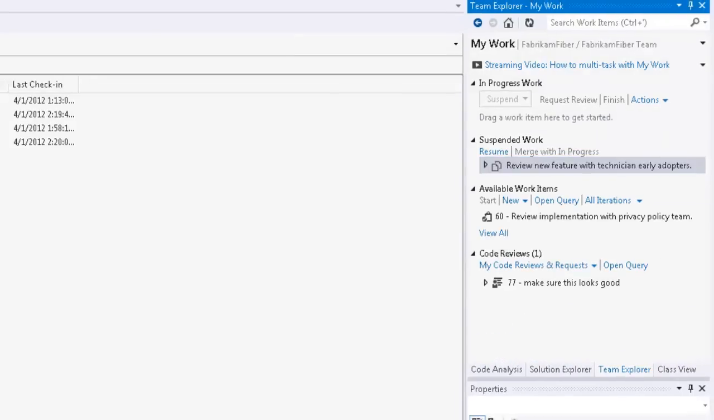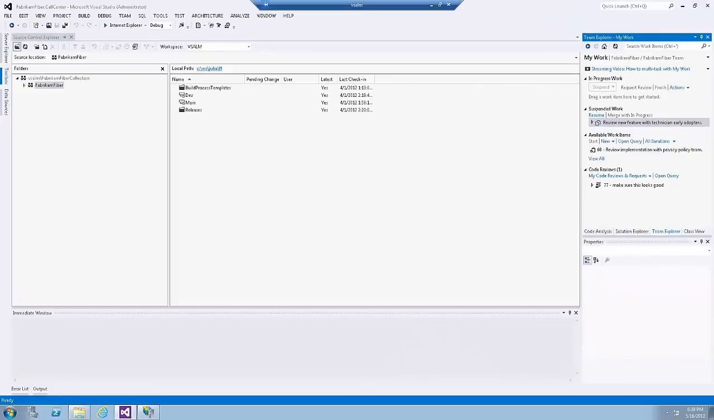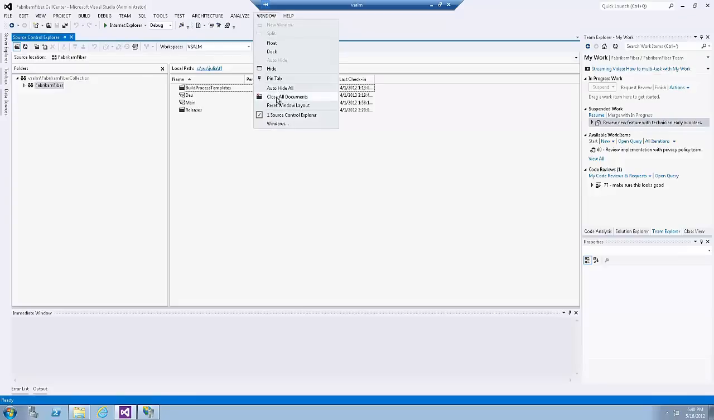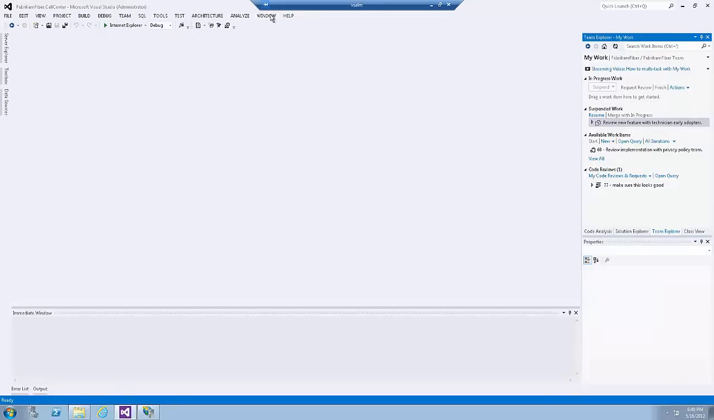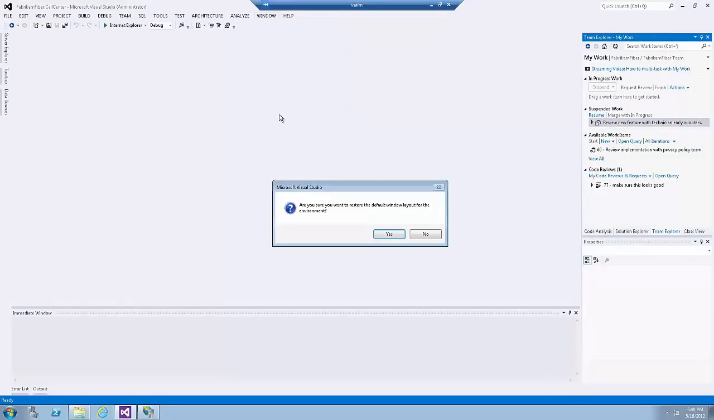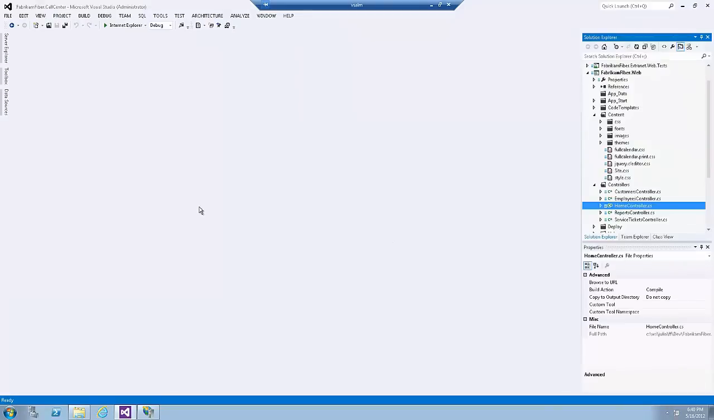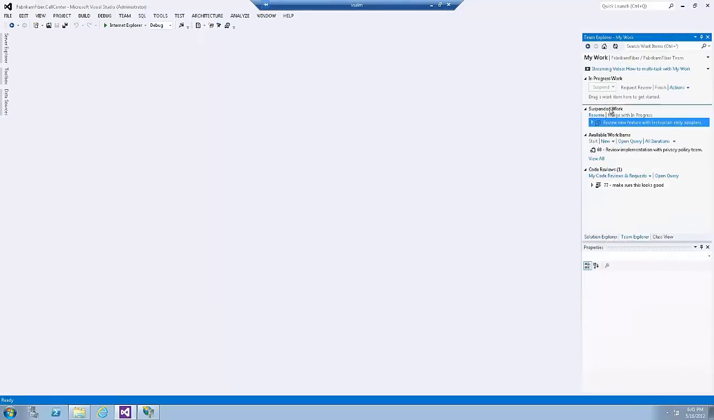Now let's clear all the breakpoints by pressing Ctrl+Shift+F9 and then select Yes to confirm the action. Now we're going to change the current layout, just to prove that the resume functionality will restore us to where we were. So we'll close all windows and we will reset the layout. Notice that the suspended task is available under the suspended work. Now I should be ready to work on the other bug I have to fix.